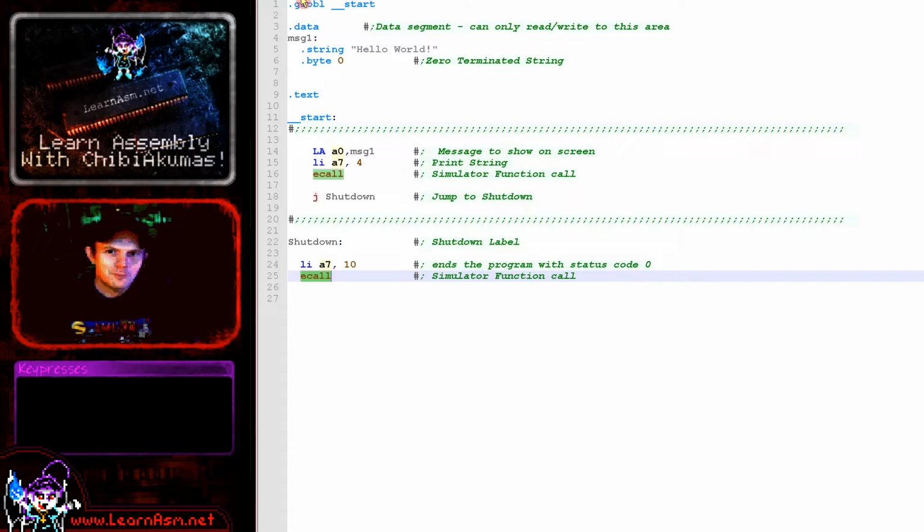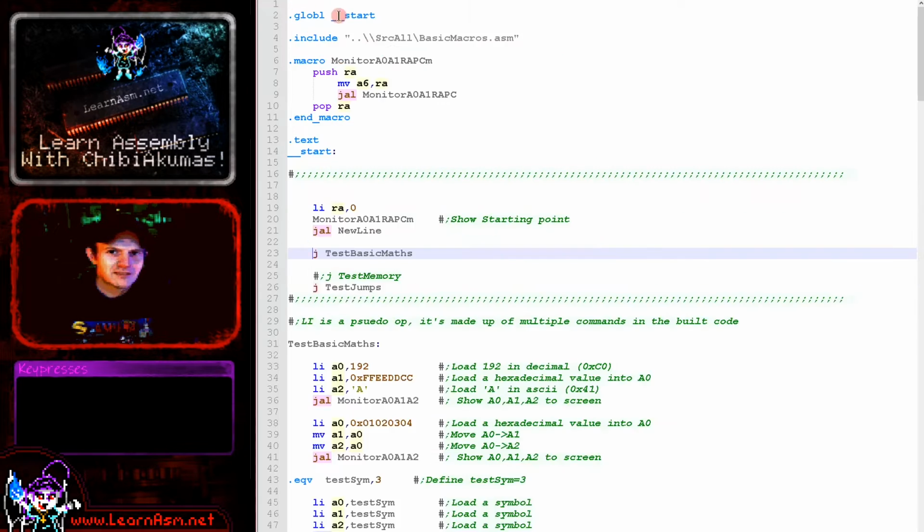I would have preferred a real machine to test on, but we didn't have one available to us in this case. So there we go. So that's our minimal example.